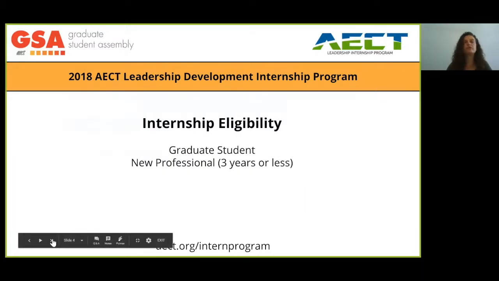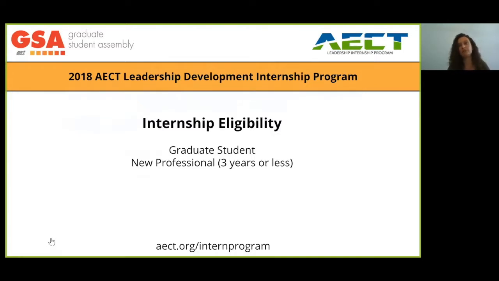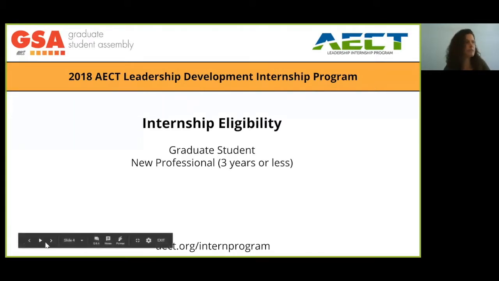So in order to be eligible for the internship, you need to either be a graduate student or a new professional who's been in the IDT field 3 years or less after graduating. Those are the two eligibility requirements in order to apply for any of the internship programs.